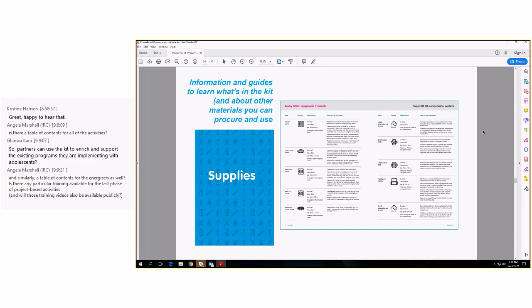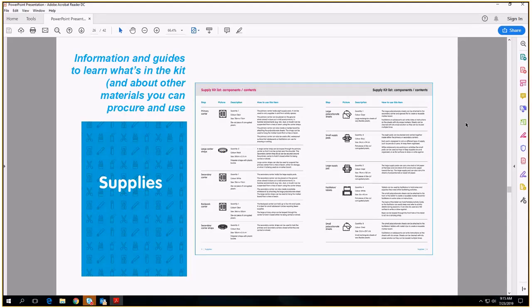Okay, so there again, one resource in the supplies guide is a long list of everything that's in the supply kit. There it is. That's just 2 pages of it. There are a few more.